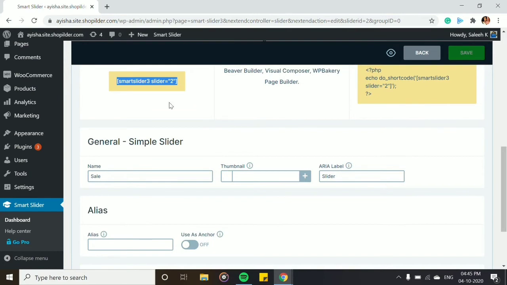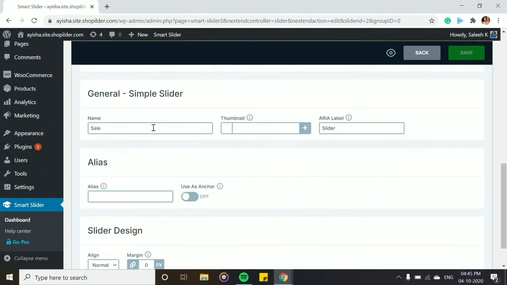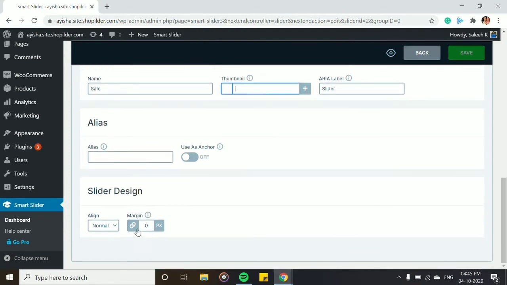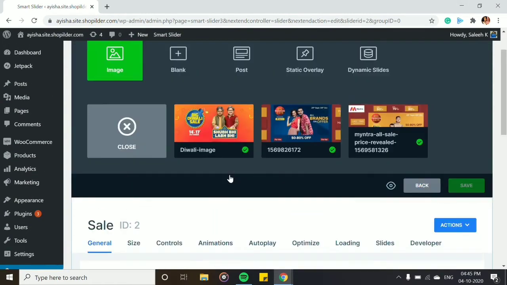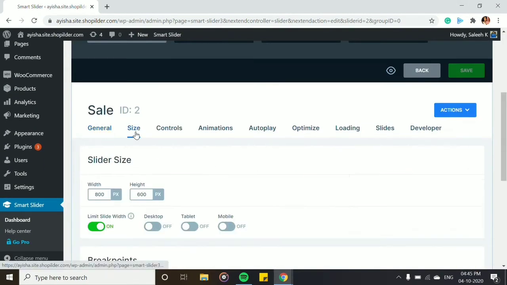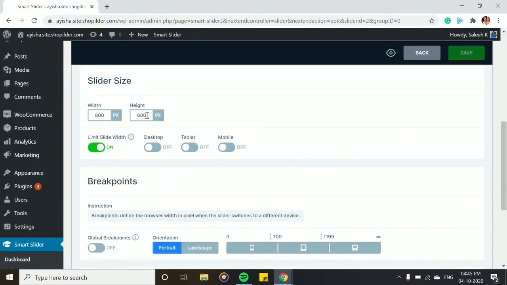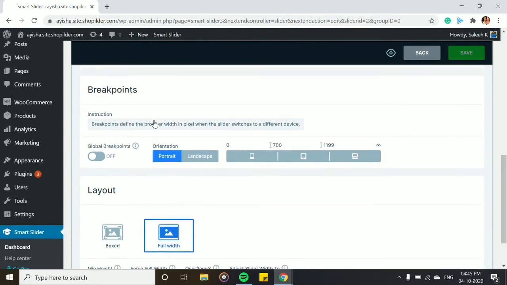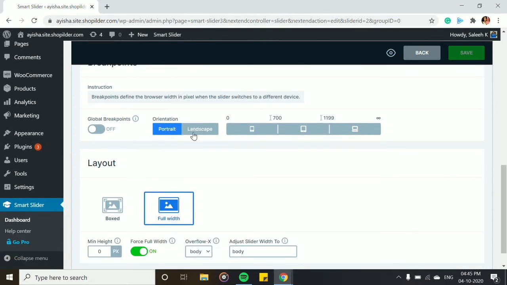Now we have to create a few things over here. I have named the slider. You can add something as a thumbnail, alias, and slider design, like where it should align and all. You can also set a margin if you want to have a margin section for your home page or whichever page you are going to display it. Then the size part, you can adjust the size. I had already done that. You can do it again also, and if you want it oriented to landscape or portrait, you can do that also.